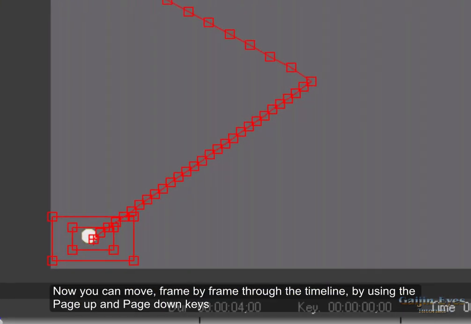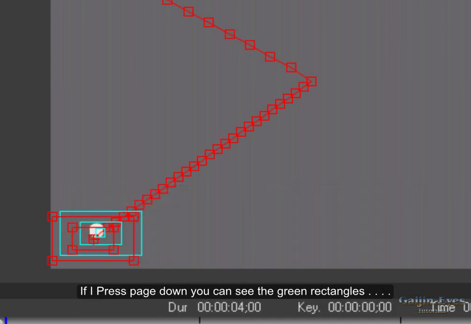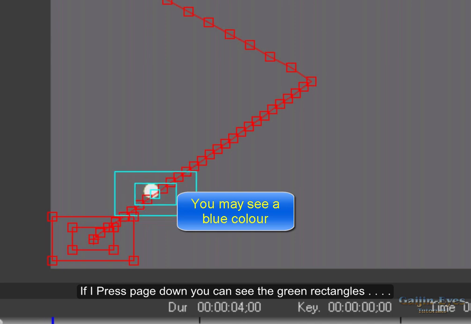Now, you can move frame by frame through the timeline by using the page up and the page down keys. If I press page down, you can see the green rectangles.